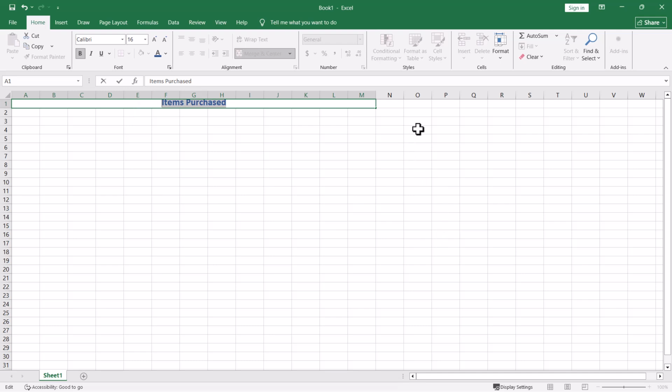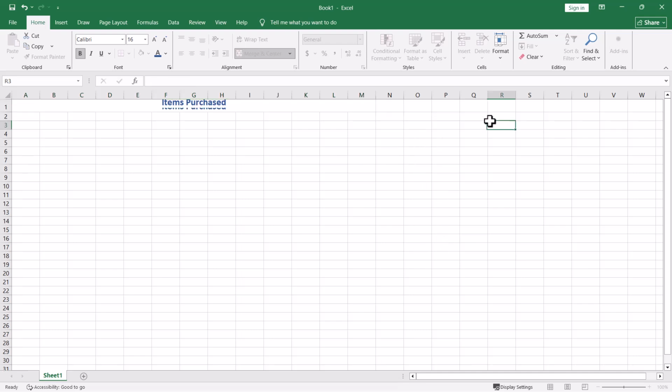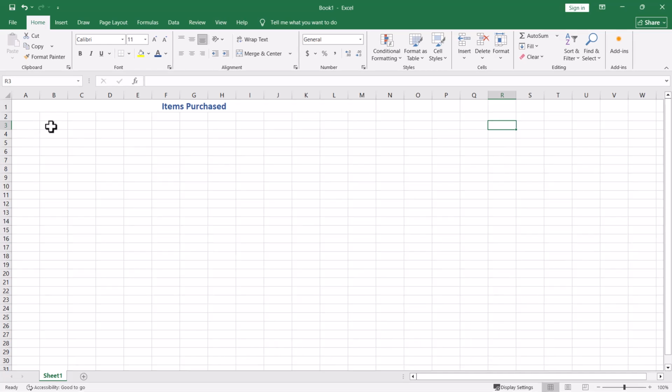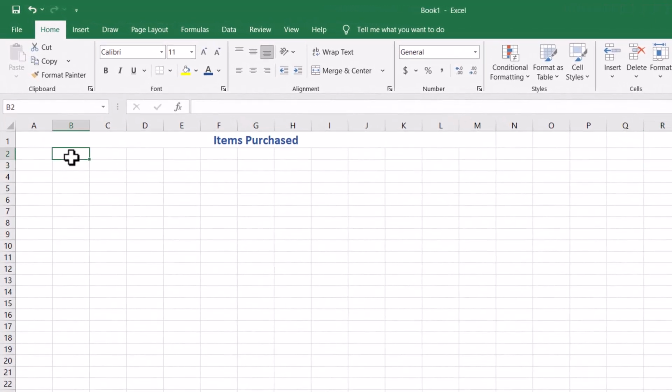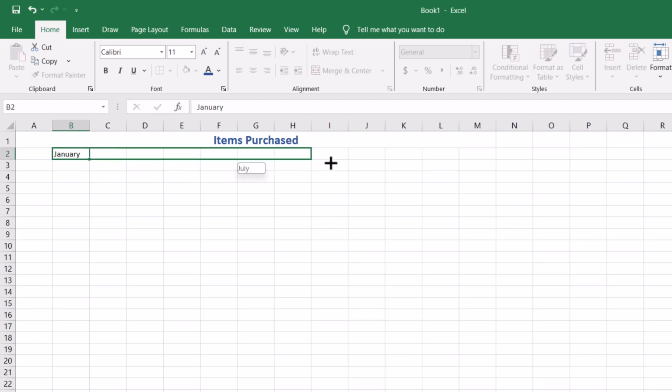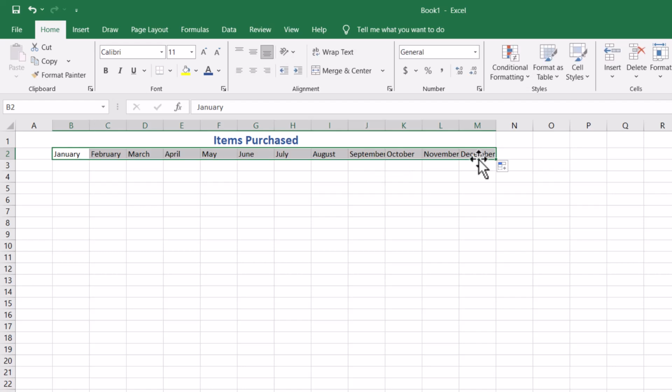Click out of that cell and into an empty cell. There we have our title. Let's add the dummy data. Place your cursor into cell B2. From there, I want you to type in the word January. We're going to add months to this. Grab a hold of that handle on the bottom right, our plus sign appears, and drag it all the way over to M2. Notice as you're dragging it, the months do appear at the bottom. Release.